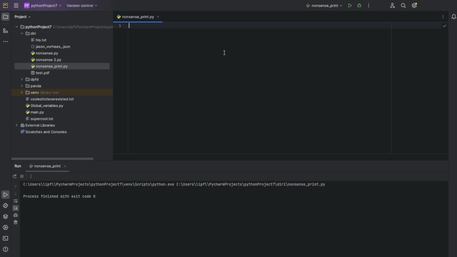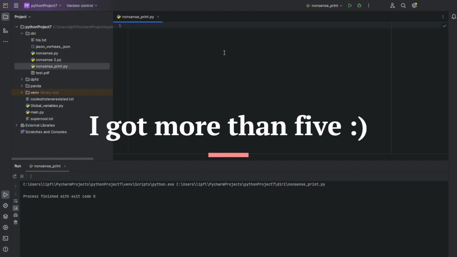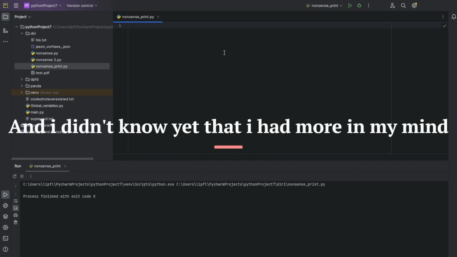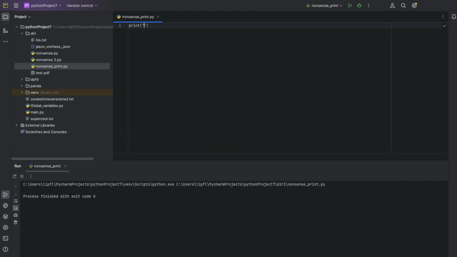And this time I want to show you 5 things about the print function you maybe don't know yet. Because the print function is the first function you will probably learn in Python. You will print hello world. I guess if you are watching this video, you know what print does. You can print hello world.